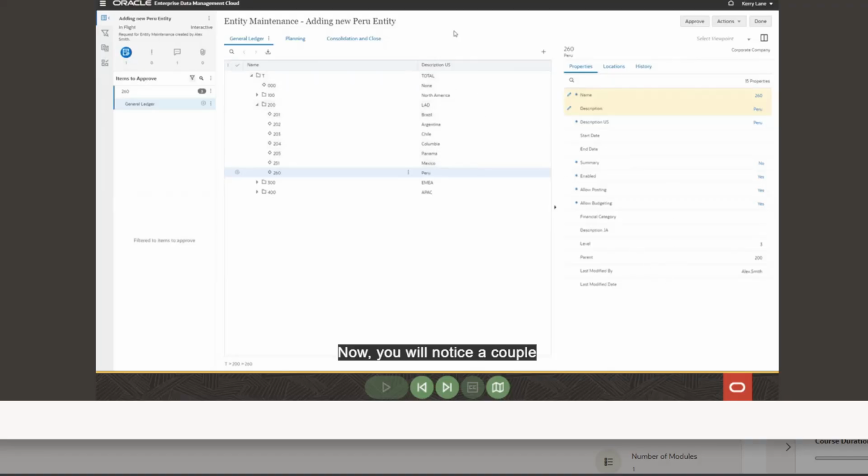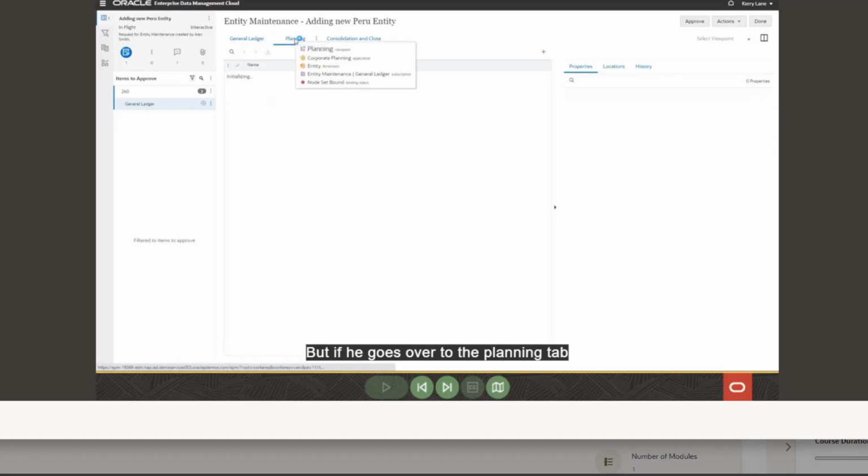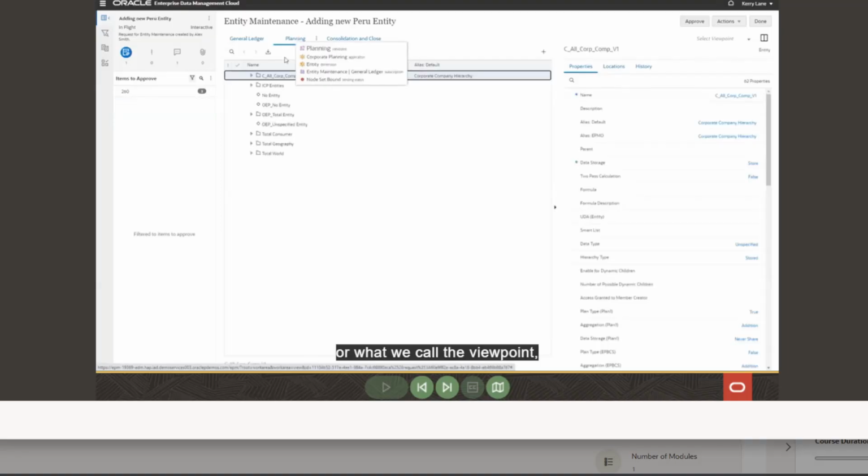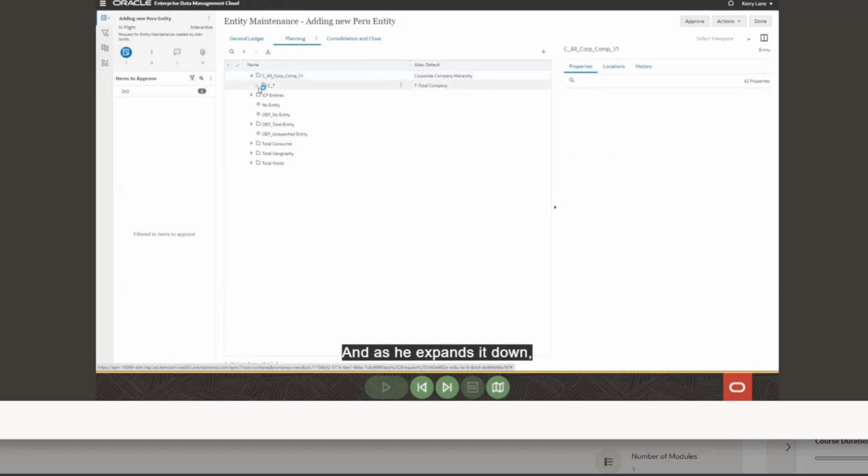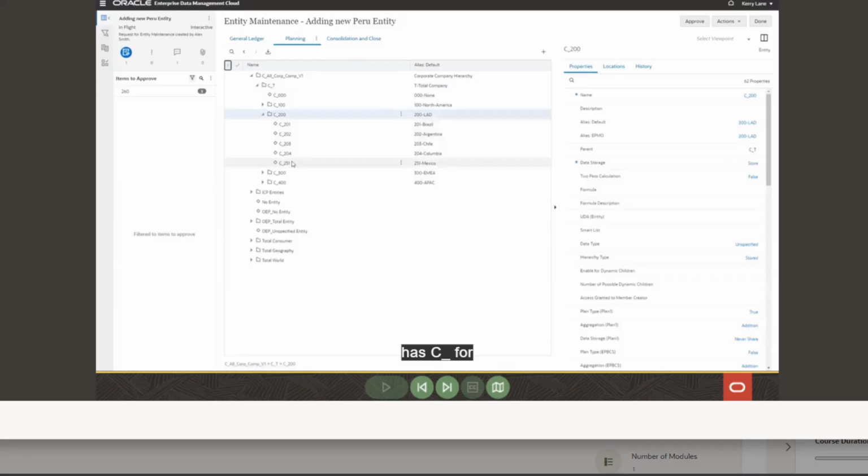Now, you will notice a couple other things that I want to call out. Because Carrie has more permissions, instead of just seeing entity maintenance for the general ledger system, he also gets to see how entities look in planning. Now, notice that 260 is being requested to be added to general ledger. But if he goes over to the planning tab, or what we call the viewpoint, notice a very different hierarchy than the general ledger. And as he expands it down, it even uses a different numbering or naming scheme, and it has C underscore for that corporate company or that entity. Notice there is no C underscore 260.